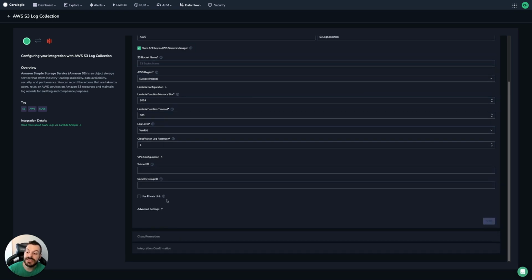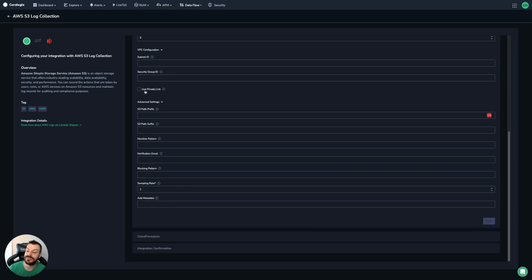Same with VPC configuration. If you run your Lambdas inside of a VPC, you'll need to set the VPC subnet ID and security group ID. And then we have some advanced settings, so you can, for example, look at the activity for only a subsection of the objects that are available in S3.